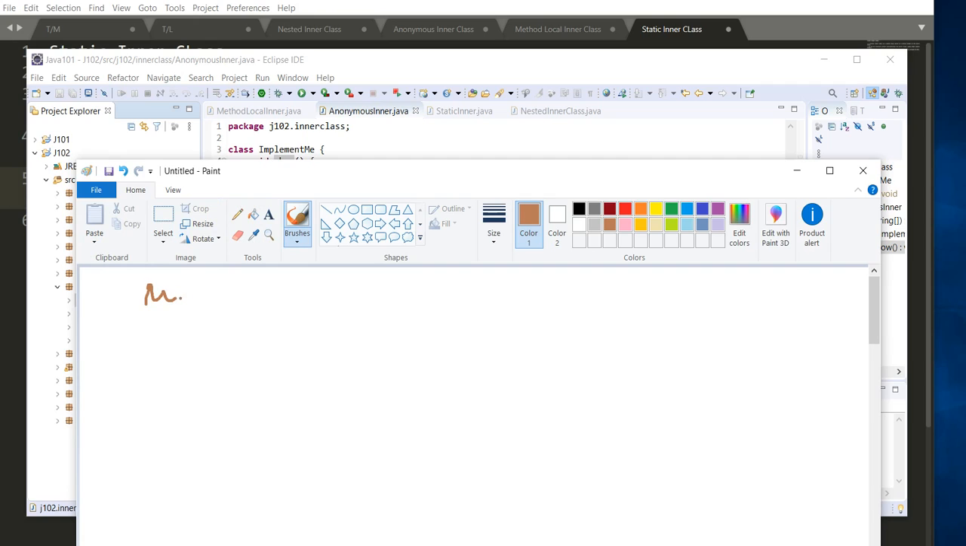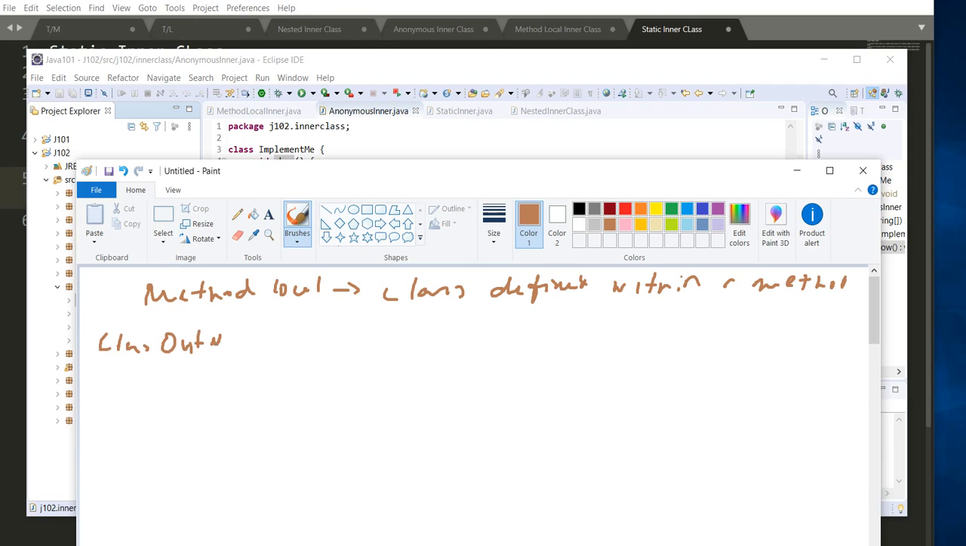So if we look into the features, a method local class is defined within a method. Let's say I have a class Outer, and then I have one method, void m, and here I am declaring a class B. So this class is defined over here within the method itself.